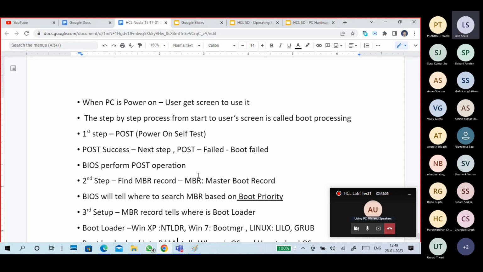Next step, POST is successful. What is the next step? Finding the MBR record. Find out where the MBR record is and search the BIOS boot priorities. Based on the boot priority, find out the bootable files or bootable drives, find their MBR record, load the MBR record. Then you will find the third step is the bootloader.